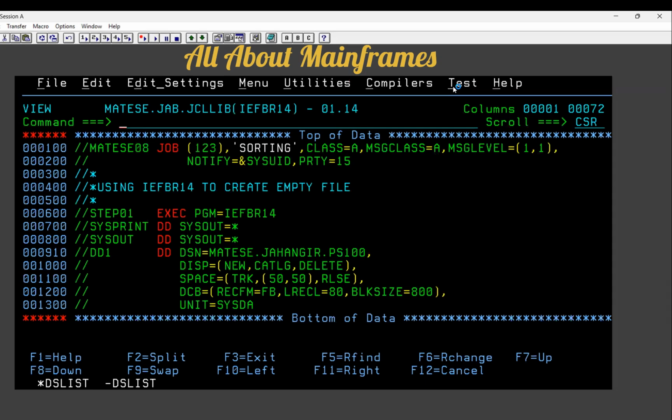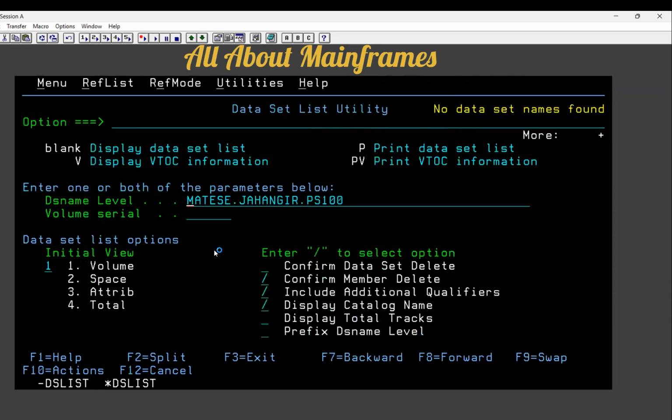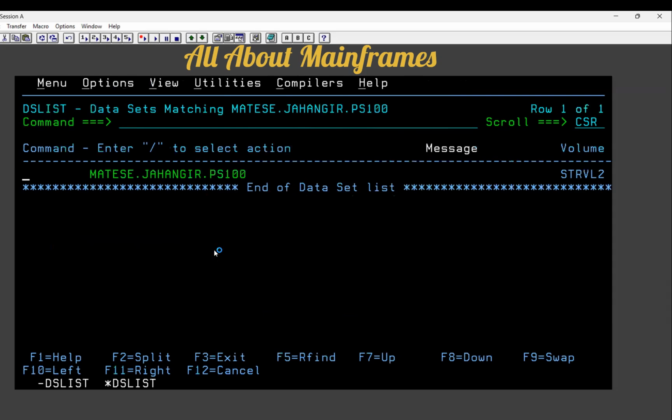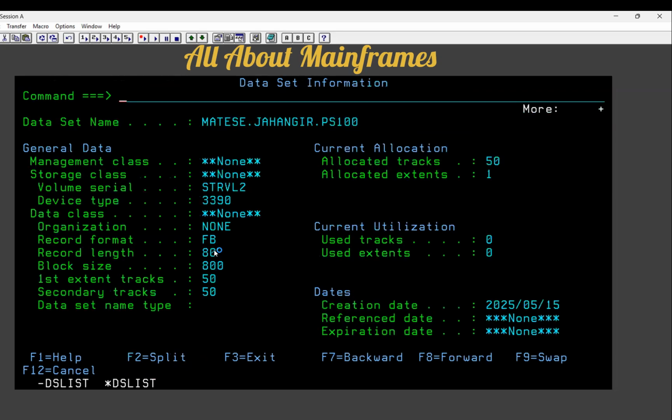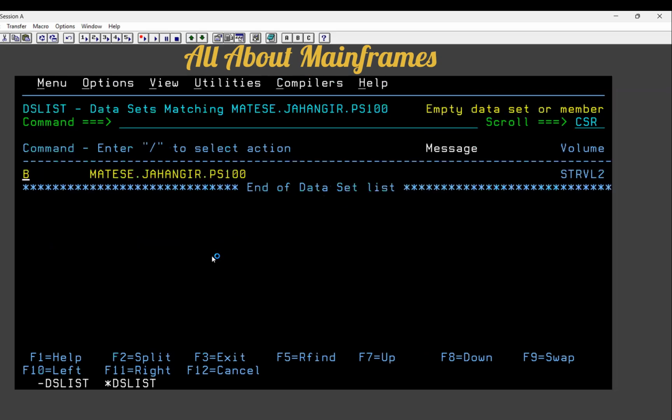Okay. Press enter. MAXCC 0 means this file was created. If you now go and check, the file is created. That is why it has come here. Check the information: FB 80, space 50 50. FB 80 is the length. And also it is empty since we have created an empty file. Okay, this is how you can create a PS file.